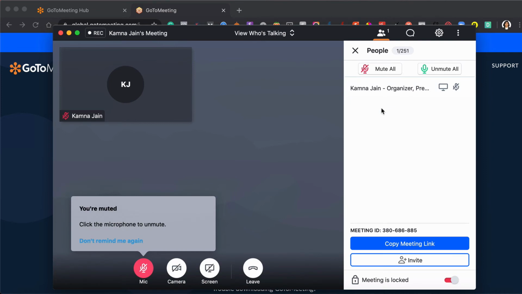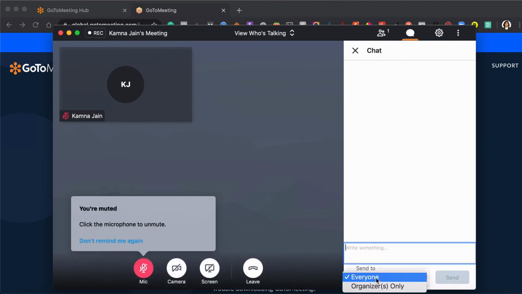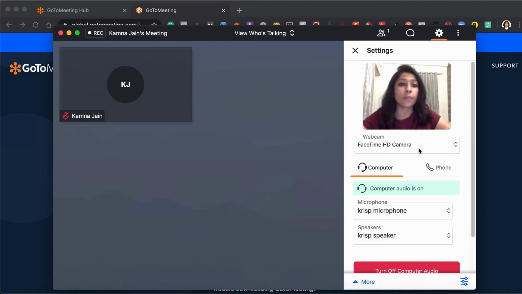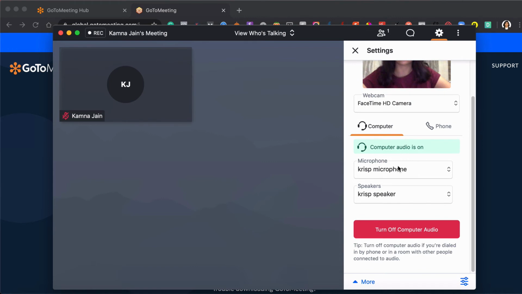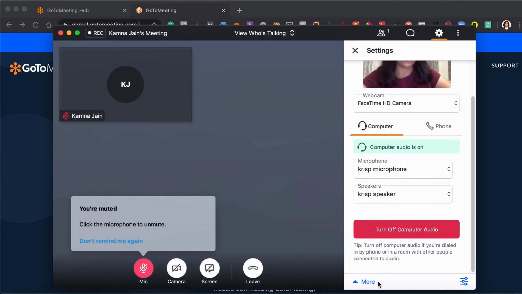And here's where I can see the list of participants. And when it comes to the chat, you can choose if you want to send it to everybody or just the organizers, and other settings. So again, if you have used a different microphone and you want to choose something else, you can change it here. Now comes the interesting part, the part which I was actually waiting for.